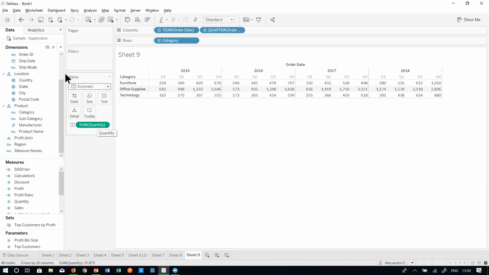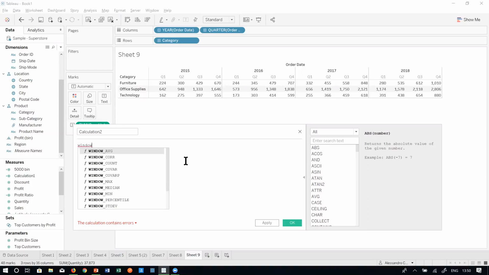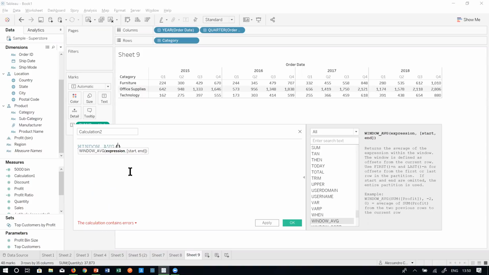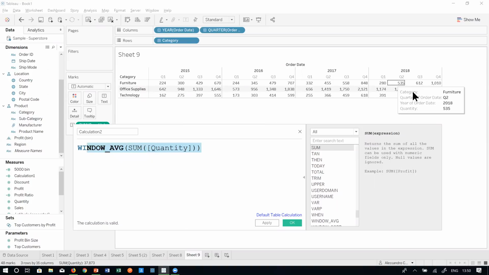And for this calculated field, I will use the table calculation function called Window Average. So Window, as a function, can be applied to sum, average, or any other mathematical function. We'll find the average in this view. So for example, doing this and doing Window Average sum of quantity, we'll define the average of all the numbers in this view.